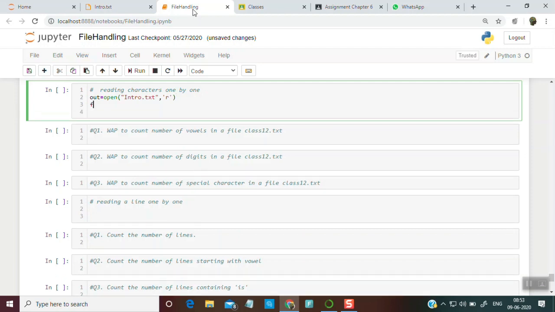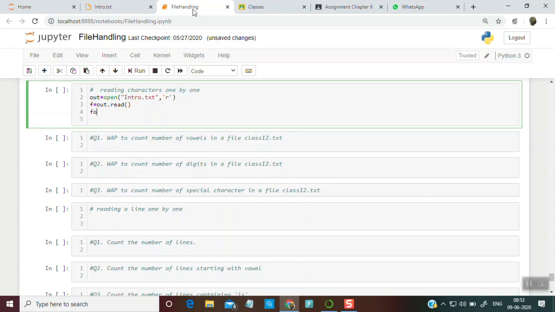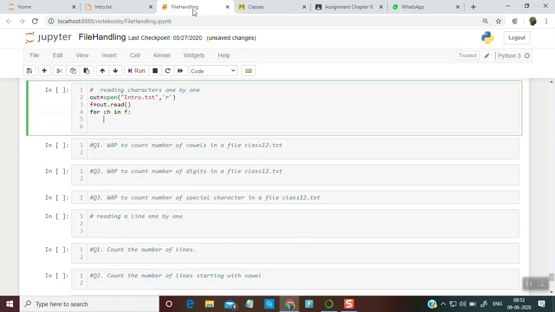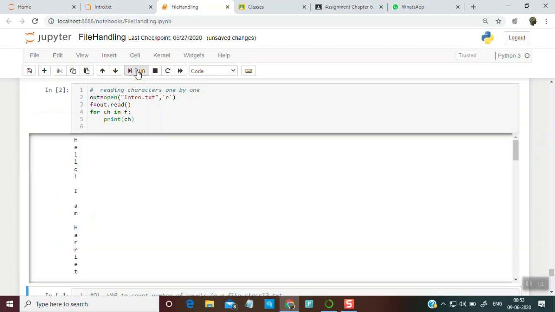Now we will take one variable which will read the content of this file. So we'll write out dot read. This will read the whole content and store it in F. Now we will iterate over F, that is for ch character-wise in F, and then we will print ch. Once we run the program, we can see all the characters are fetched.